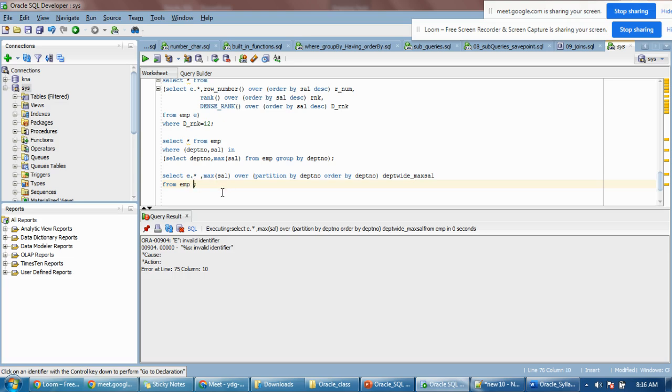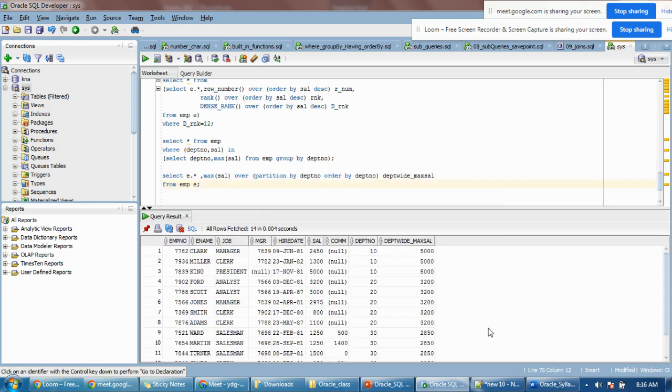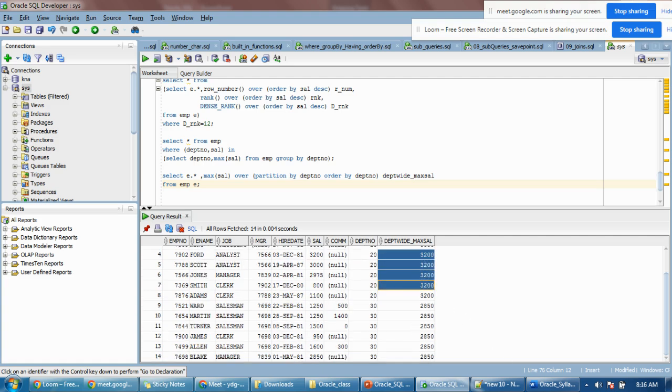Okay, you need to take care of the E alias name. You will get the department. For the 10th department, you will get the highest salary. For the 20th department, you will get the highest salary. Okay, like that you will get. See how simple it will be.